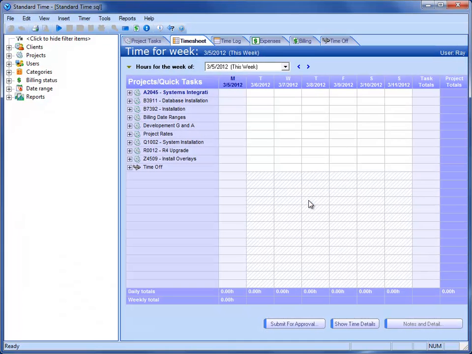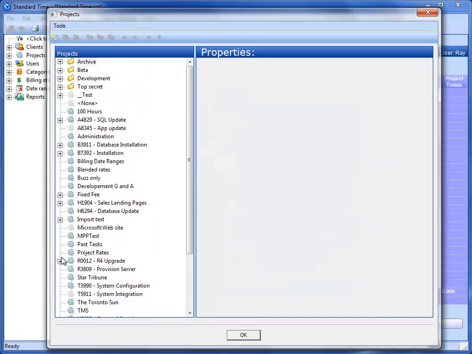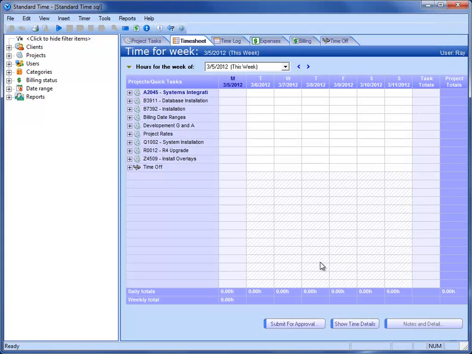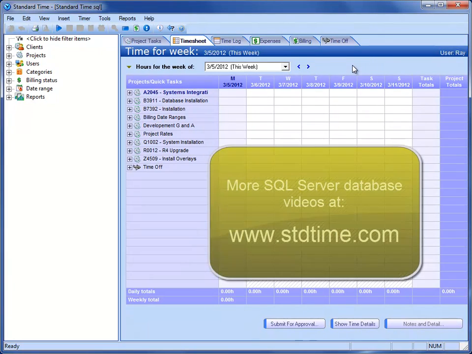Standard Time will restart. You can see a completely different set of projects here. If I go to Tools, Projects, I see all of my projects, and then you know that you're connected to Standard Time. Just make sure that the user over here in the upper right corner is the user that you are expecting. So that's pretty much it. That's all you have to do. And again, there are other videos for troubleshooting SQL connections if you need those.